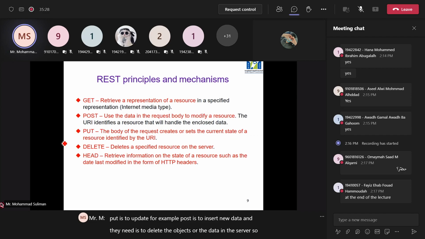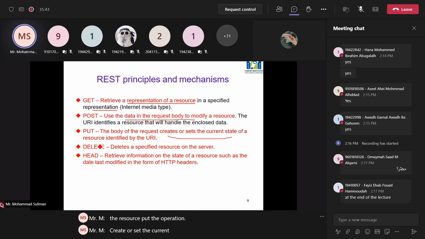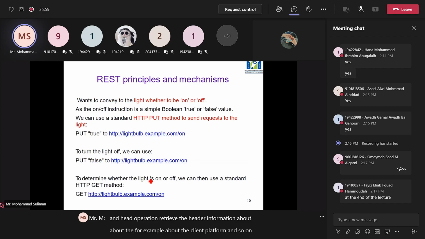So here it is described: the GET operation retrieves a representation of the resource in a specified representation. The POST operation uses the data in the request body to modify the resource. The PUT operation creates or sets the current state of the resource identified by the URL. The DELETE operation deletes the specified resource on the server, and the HEAD operation retrieves the header information, for example, about the client platform and so on.